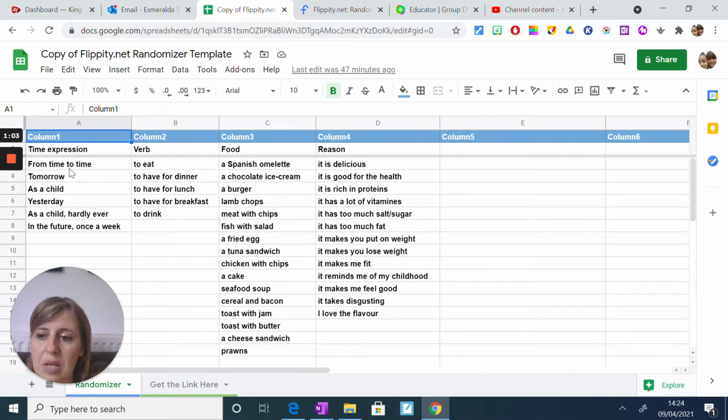So for example, in this particular case, I'm using an infinitive because that's what I want, but the kids will be able to say, depending on whatever comes up, something in the present, past, or the future. And then there is food, and there's a reason why they have, or they will have, or they had that particular piece of food. Okay, so that's basically the idea.